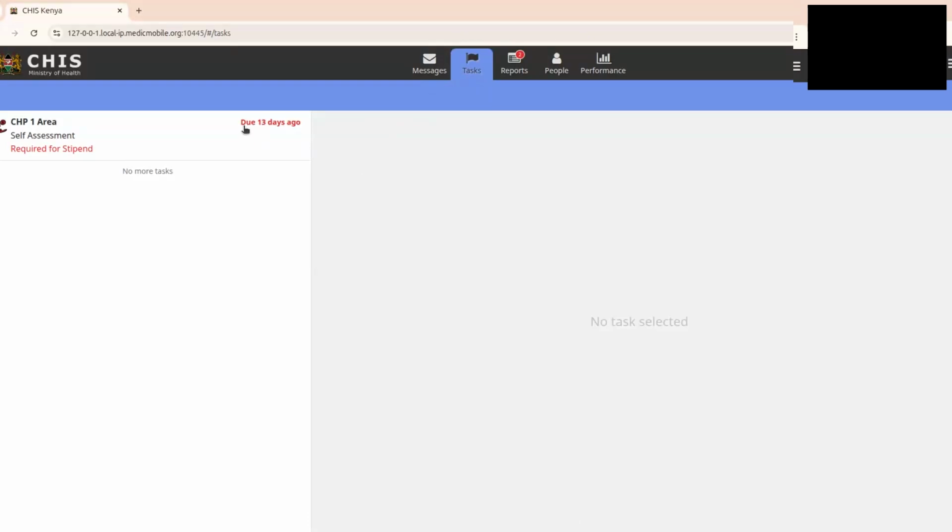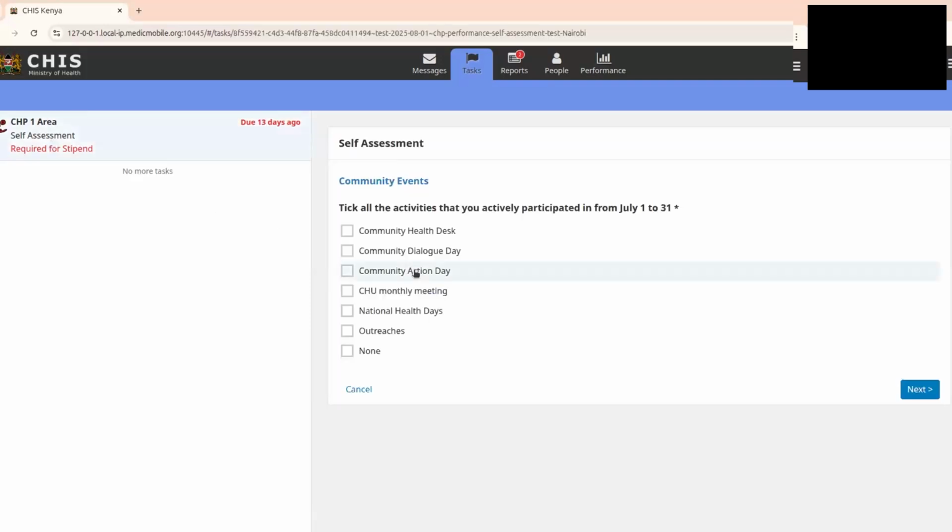That's why you'll see the task has a due date of 13 days ago, given that today is 14th of August. At the very start of the month, all the CHPs will get a self-assessment task, and the task has a priority level because it's very important for payment of stipend to the CHPs. So let's go ahead and open up the task.